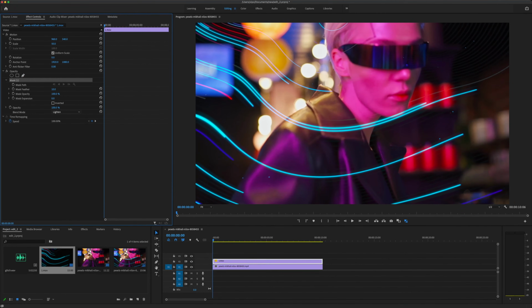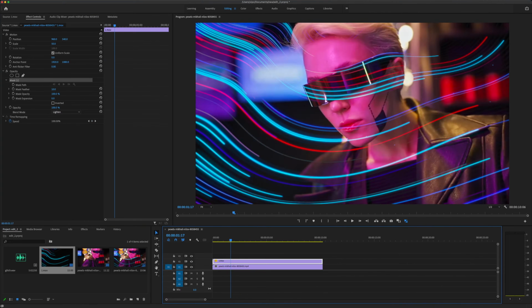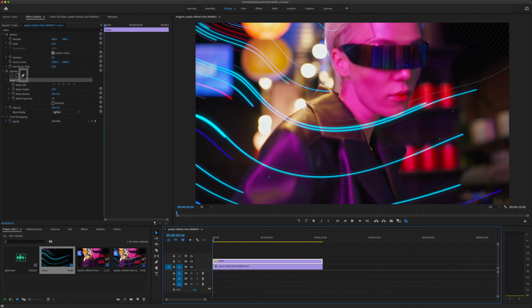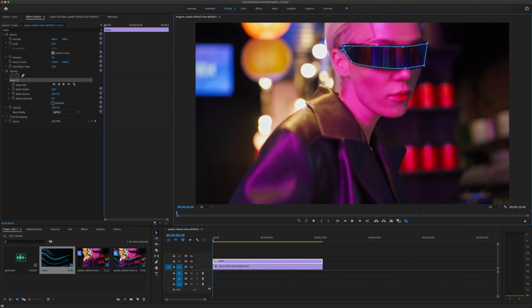As you can see, the lines cover the whole video, we need to make sure they only appear in the sunglasses. So we are using the mask to do it. Locate the timeline to the first frame, then select this pen tool here. Draw a shape according to the sunglasses. Like this. Now the mask has been created.